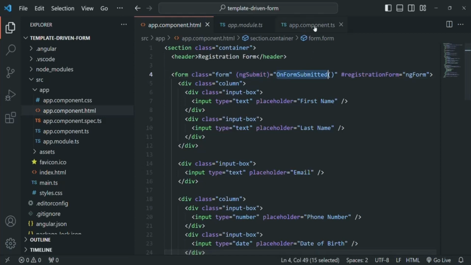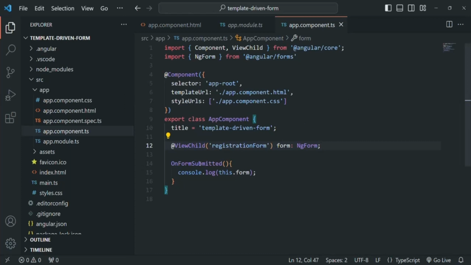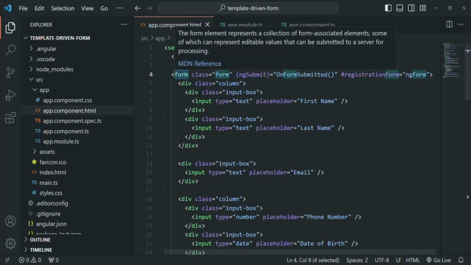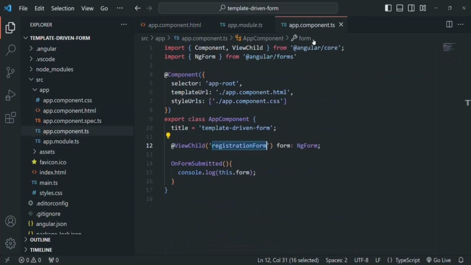So if I go to the app.component.ts file, inside this method, we are simply logging the form object. So using this ViewChild decorator, we are accessing the value stored in this registrationForm template reference variable. Now, what is the value we are storing inside this registrationForm template reference variable? We are storing this ngForm. So this registrationForm template reference variable is going to store a reference of this form element in the form of a JavaScript object. And we are logging it when this onFormSubmitted method is called.